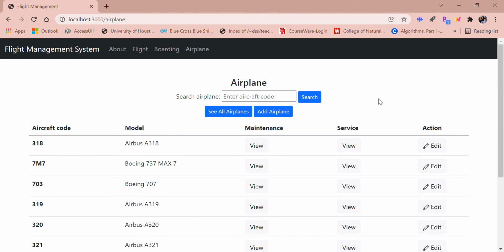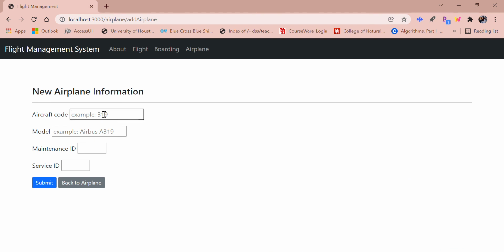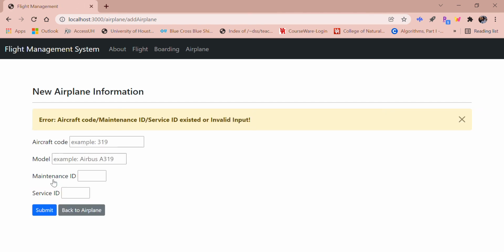For example, you want to add an airplane. I'll enter some random information. This gives you an error because the maintenance ID and the service ID have already been used by another aircraft code. So I'm going to enter a new maintenance ID and service ID that have not been used. Submit, and you can see that I just successfully added a new airplane.